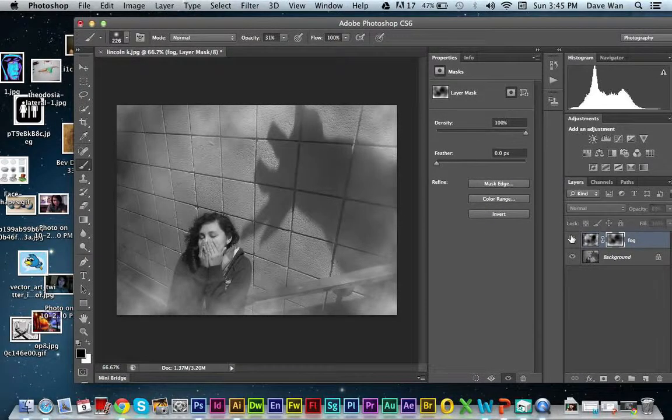And that's essentially how you're going to create your cloud effect. It's nice to leave the little clouds on the edges and then just show what's inside in the middle.